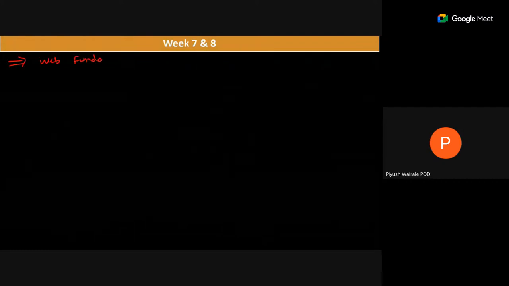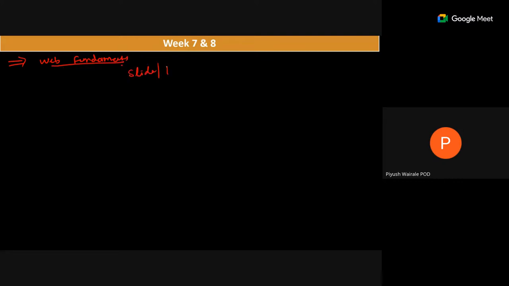Now week 7 is web fundamentals. So we are not focusing on that. Just go through the slides or lectures once, that is enough. We already asked a question in OPPE, right? Mandatory question from week 7. So that's the case. So slides and lectures, go through them once, that will be enough. Anyway, web fundamentals, you should know.